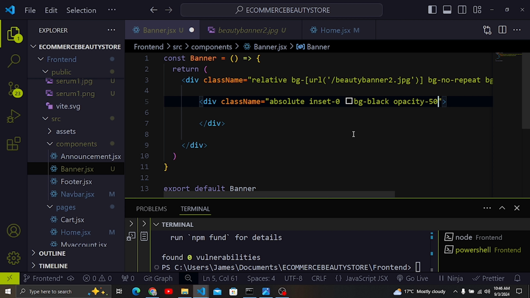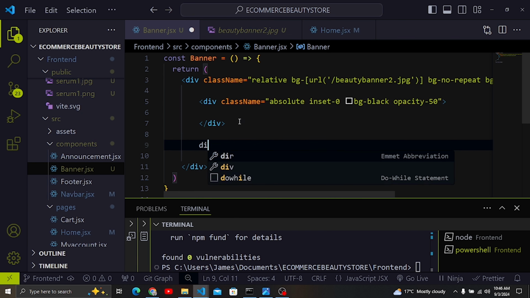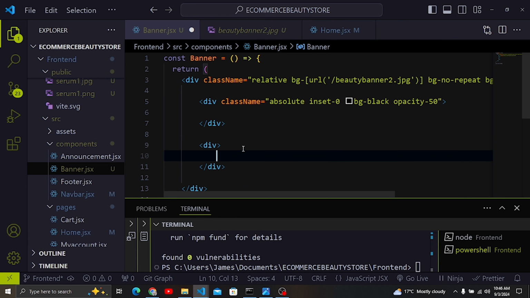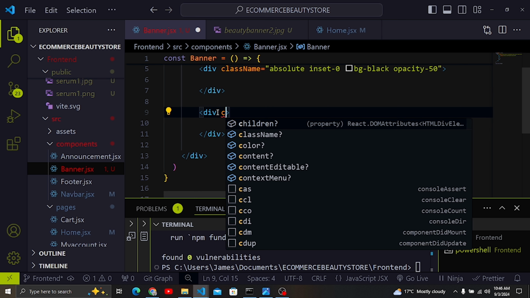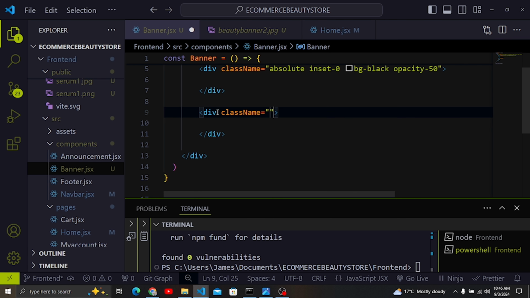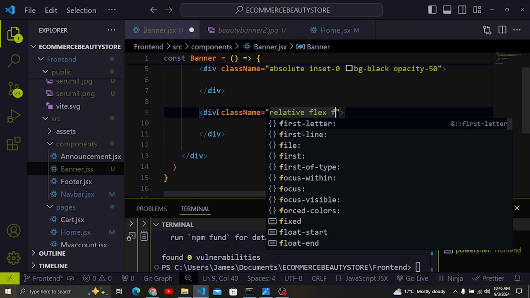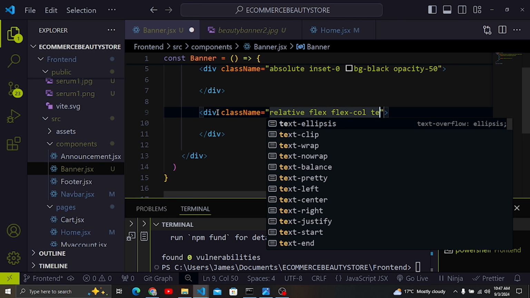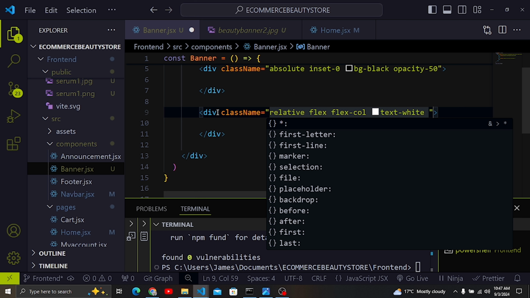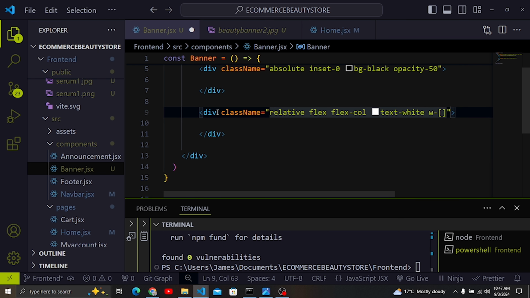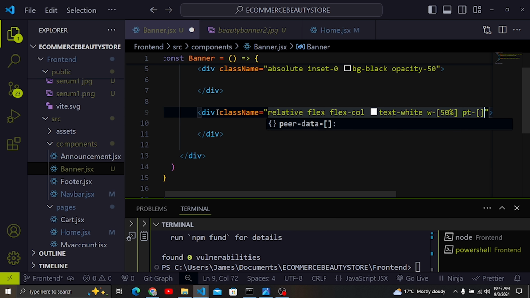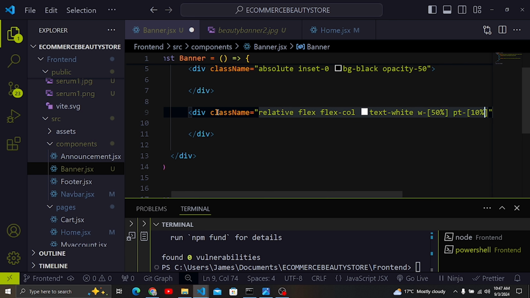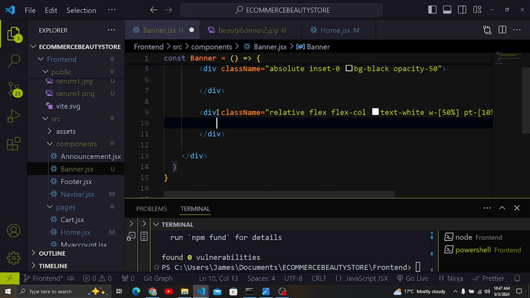And then the other thing is, inside here I'm going to have another div, and this div will now hold the text. So let's make sure that we have our class name here. For this one, we are going to have the position to be relative. I'm going to have it use flex, with the text displayed vertically, and then also the text to be white. We can have the width here to be 50%, and we can have the padding top to be 10%, like that.